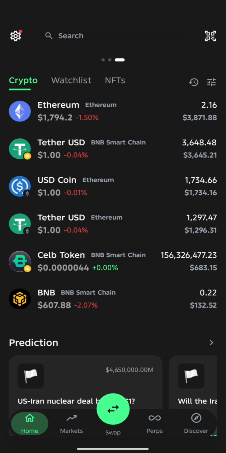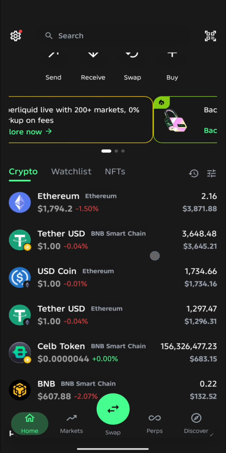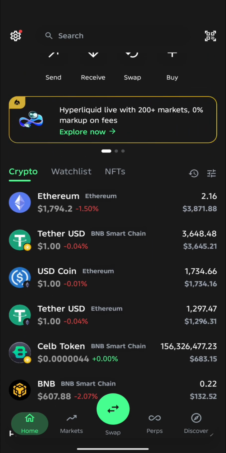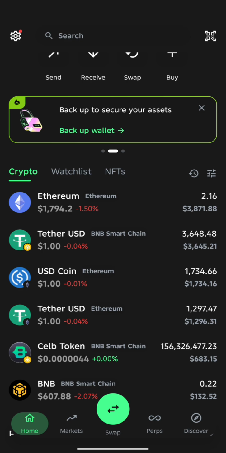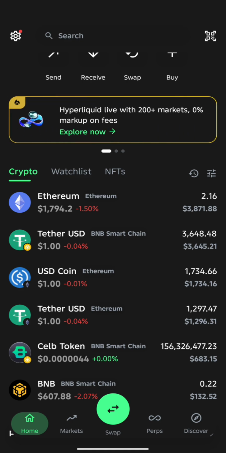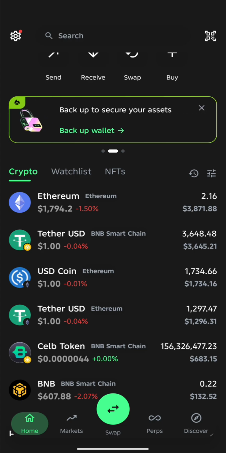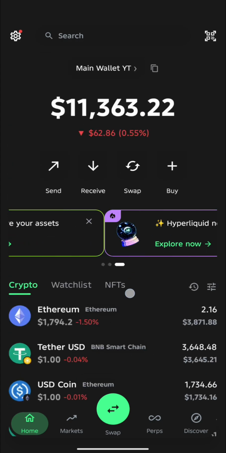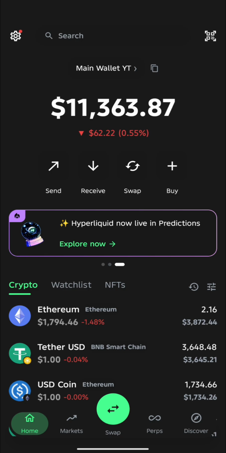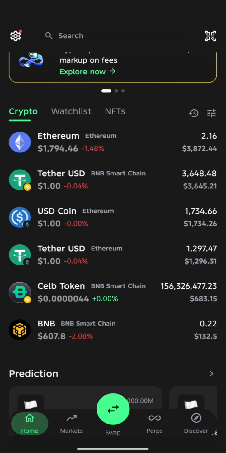I just want this to happen live on the video. Give it a few seconds. You can currently see our USDT balance as 3,648. Once this syncs properly, our price is going to reflect the current price as it is on the blockchain. Okay, this is taking a while. Let's give this a few more seconds. I don't want to go off camera. I want to do this live so we'll see the entire thing happening.